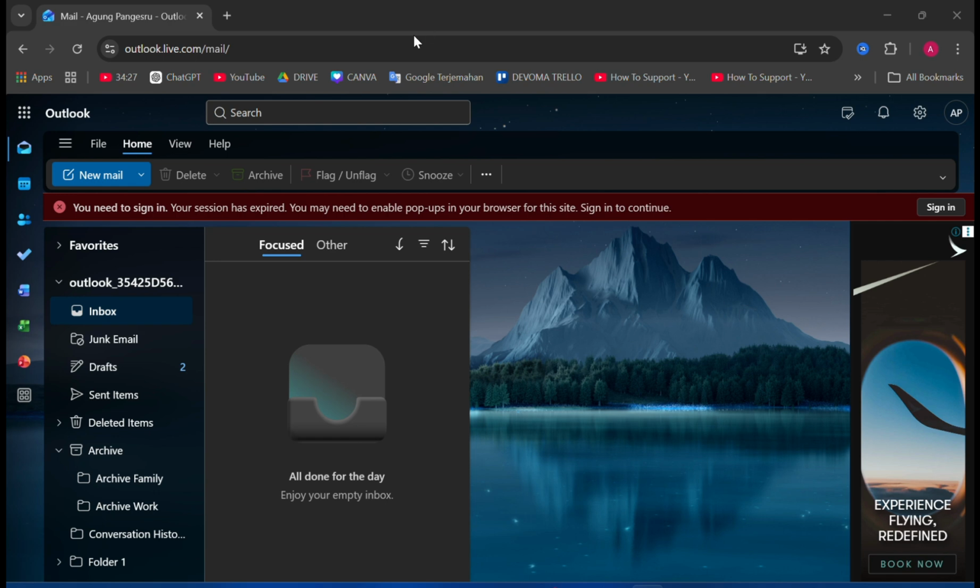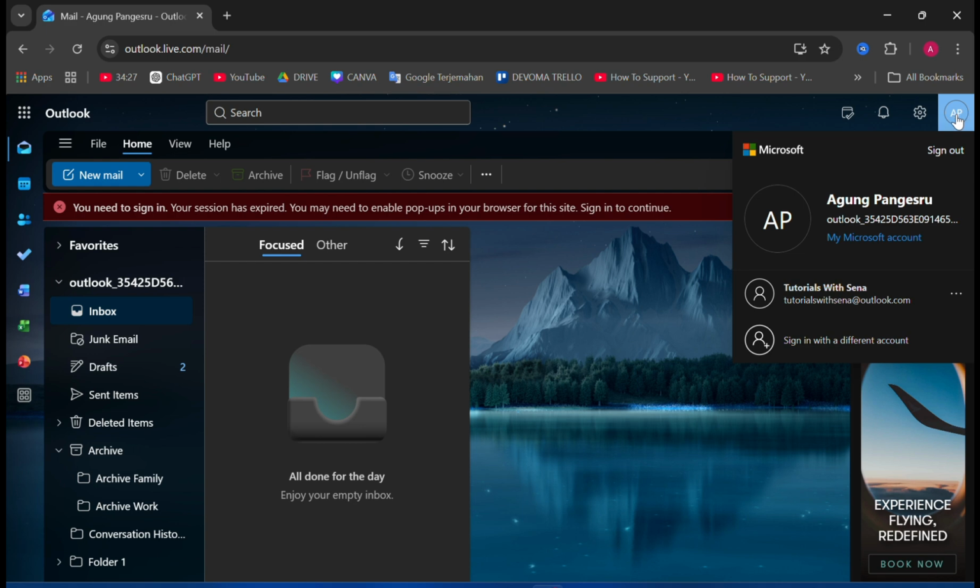So basically you can log into your Microsoft account via outlook.com. So I'm using outlook.com, and then you can log into your Outlook account. After that you can navigate to the profile picture here in the top right corner. And then as you can see there is my Microsoft account. You can click on it.